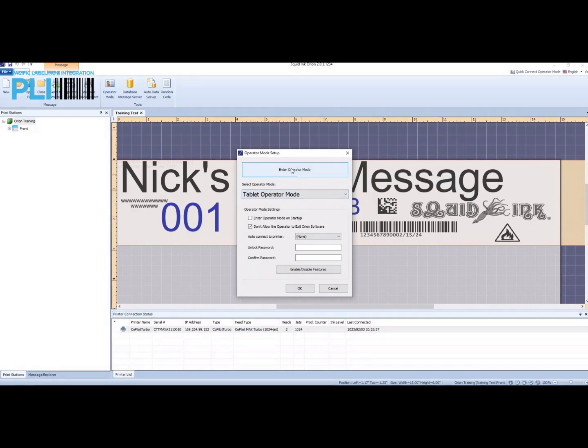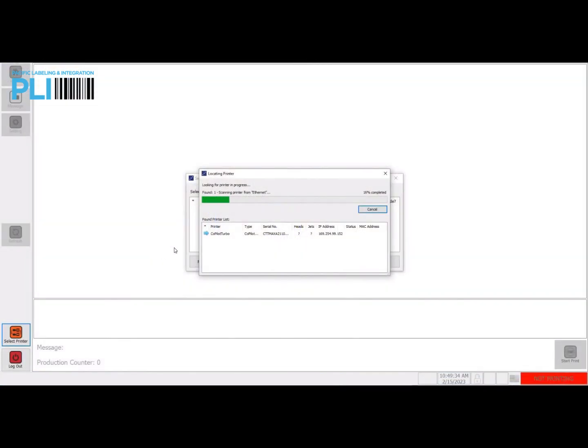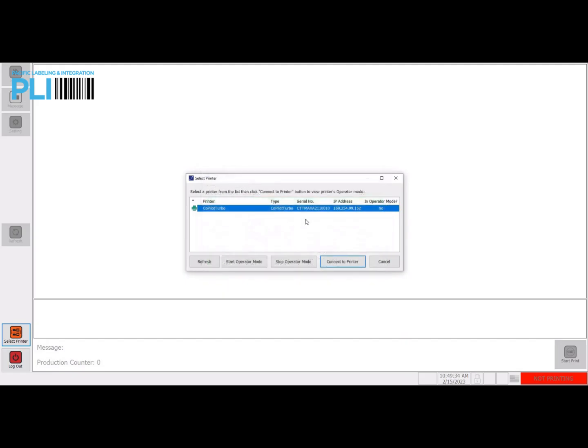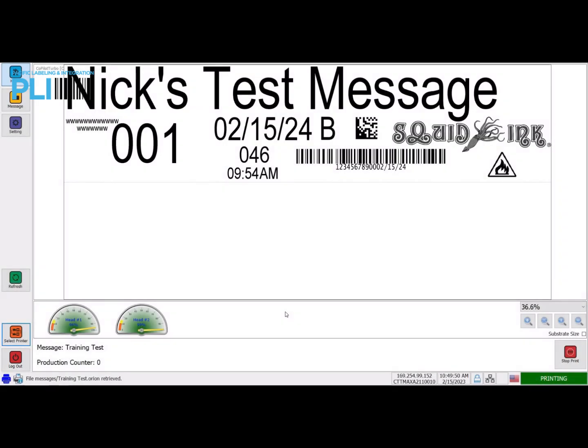So if we go into Enter Operator Mode, this is the screen that you'll see. And since we're connected to this controller, this is the controller that we're connected to via Ethernet. The rest of those options were ones that we found over the network via wireless. So I'm going to go ahead and hit Connect to Operator Mode. And this is what you're seeing.